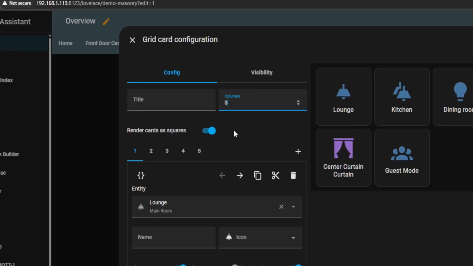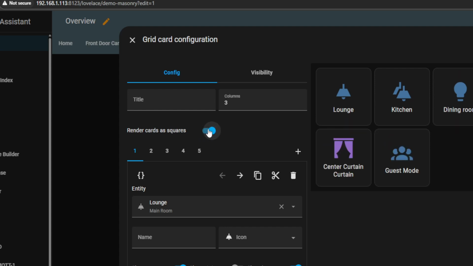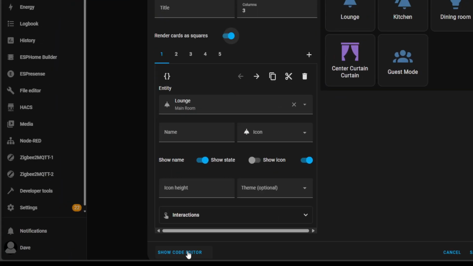There's a final setting you can also change here, known as render cards as squares. And if I just toggle it off and on, you can see a slight change between the shape of those boxes because it's just making them equal squares. So that's a bit of a personal preference as to how you want that or whether you want squares off or on. I'm just going to quickly go into show editor just so you can see the YAML.